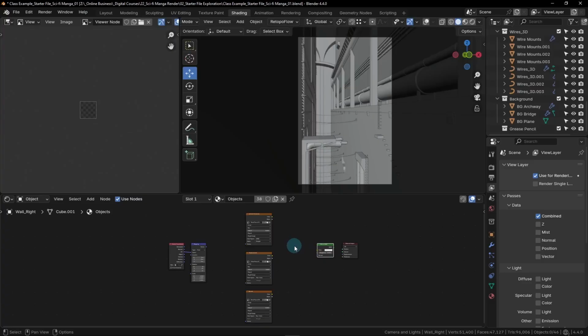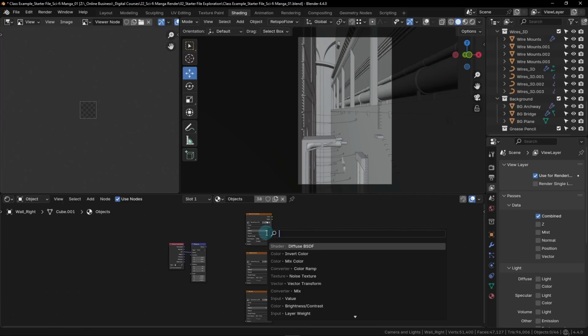And again, we're going to add 2 more new ones. So we'll hit Shift and A to bring up the add menu, search. And then this time we'll type in mix, M-I-X. We're going to choose mix color, the second option.